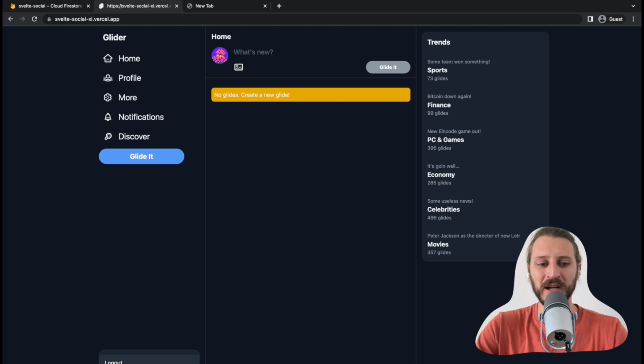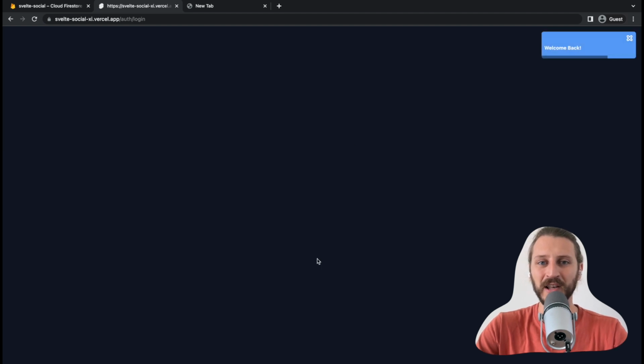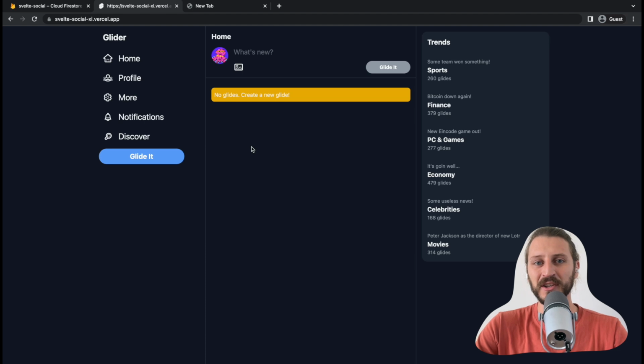We can also log out and we can try to log the user back in again. So thread@gmail.com, 1234567. Let's log in and the user will be logged in. As you will see, there are no initial glides created for the thread user because the thread user doesn't follow any other users. And that's why you cannot see any messages here.